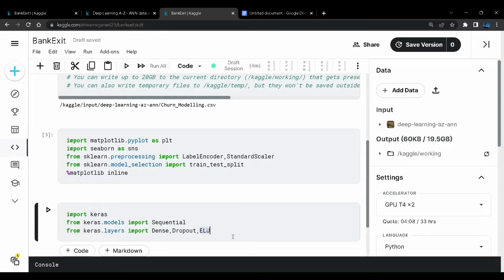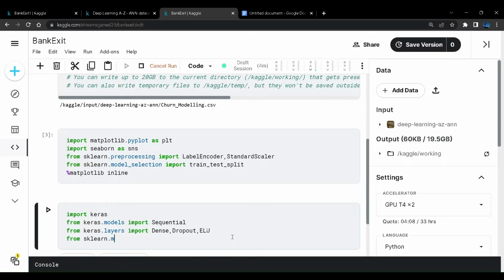Next, what we want to do is we want to import something called as accuracy score. So I'll say from sklearn, this time from sklearn.metrics, I will import accuracy_score. Okay, so this will help us to judge the accuracy of the model. Okay, so that is how we'll do it.